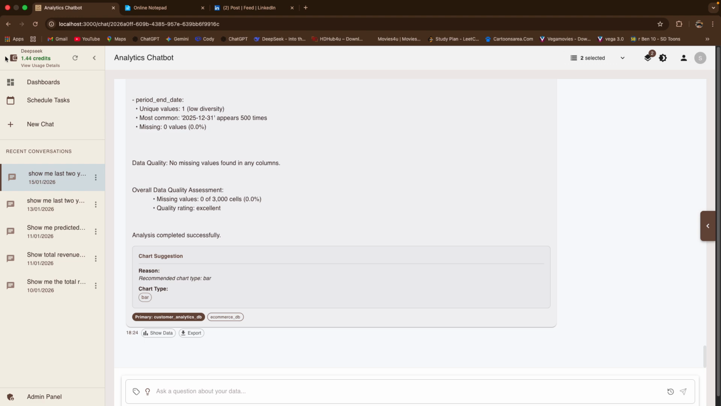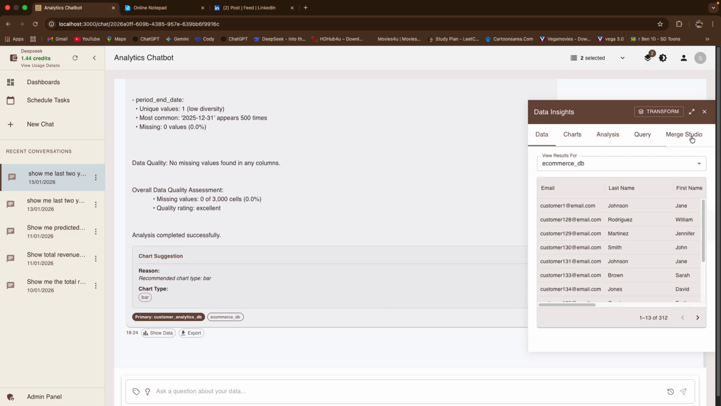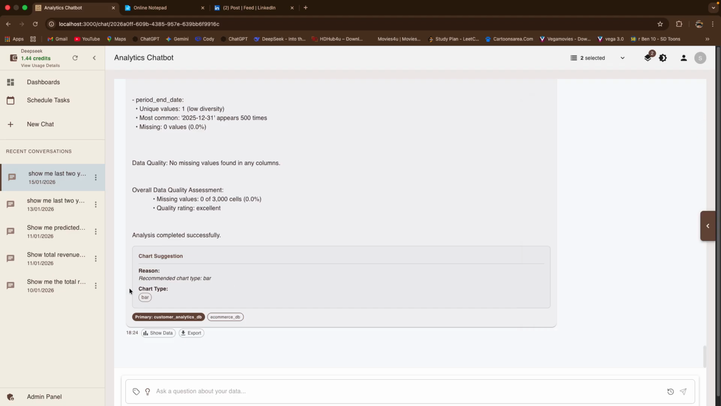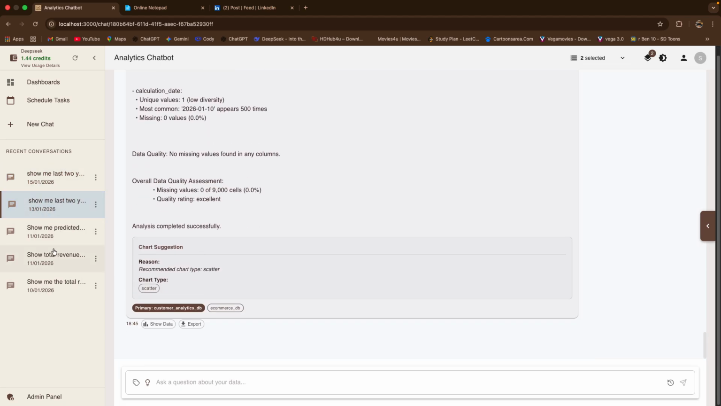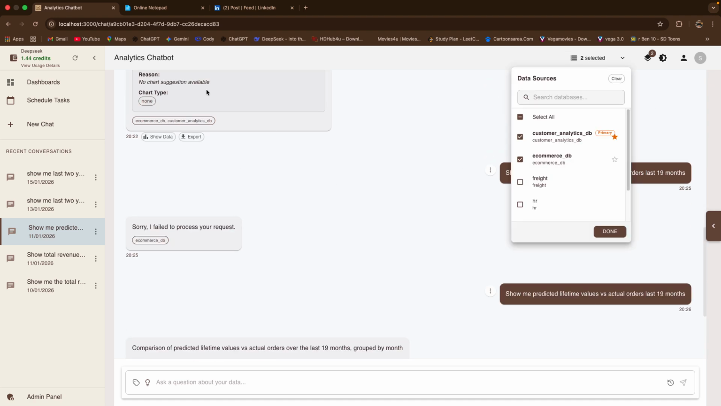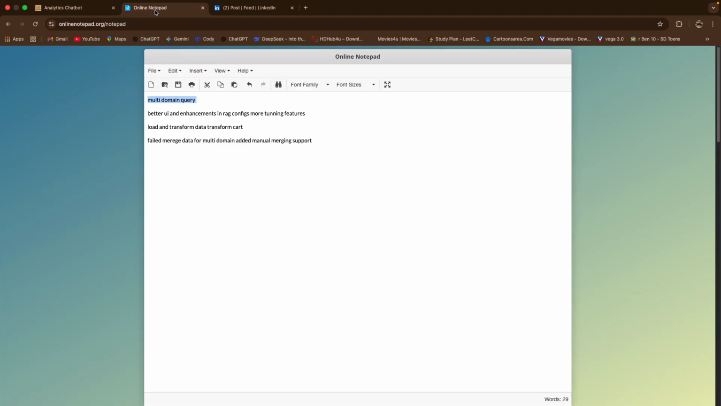Even if that is not possible in any case, manual merging is also one of the options that we always have. You can come here, and there is a merge studio. Inside the merge studio, you merge and save, and your data will be prepared. So you can just see the data and charts accordingly. That is also one of the use cases this application provides right now. Yeah, so let's move to the next functionality.